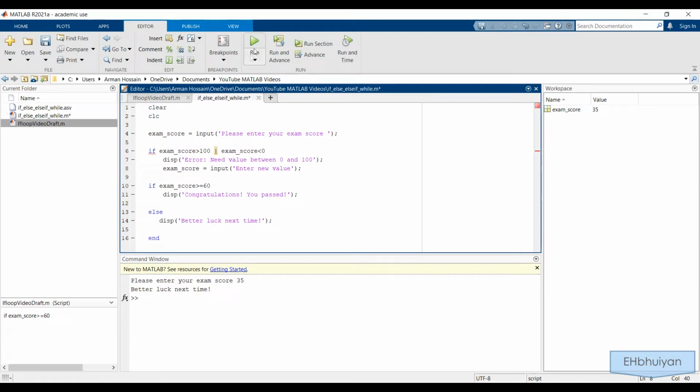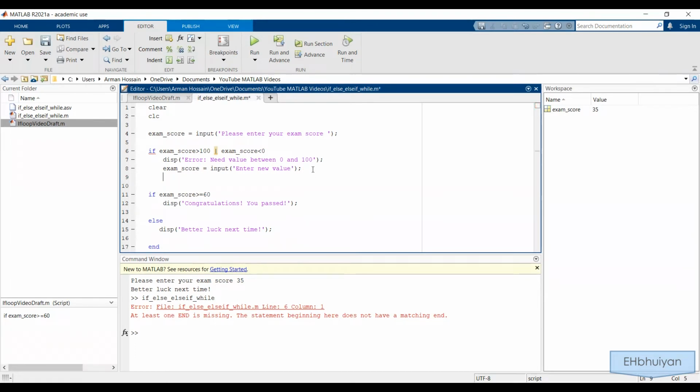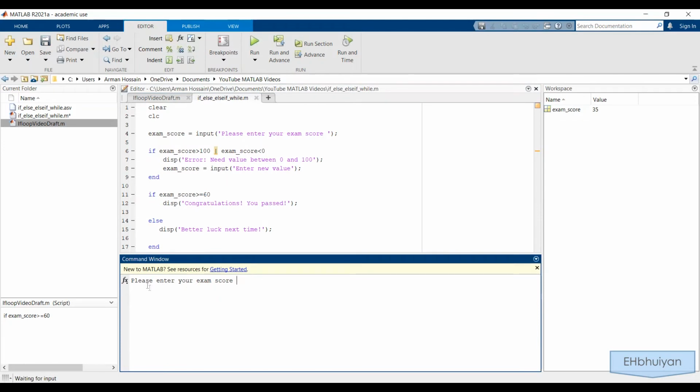So let's run this script. Oh, yes, I forgot to type in end to signify the completion of this if statement. So let's try that again. Please enter your exam score. I'm going to type in something larger than 100. Let's do 110. It's going to say need new value. Should probably have left a little bit of space after value, but that's okay. So we're going to type in 95, and it's going to say that I passed.